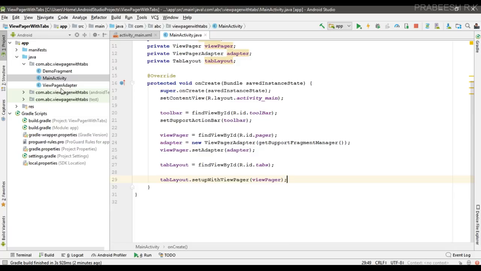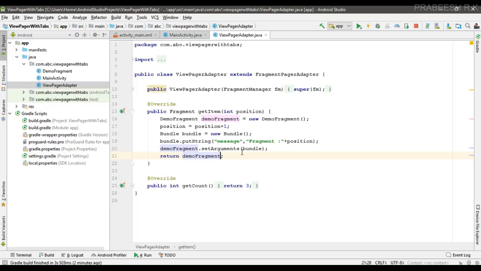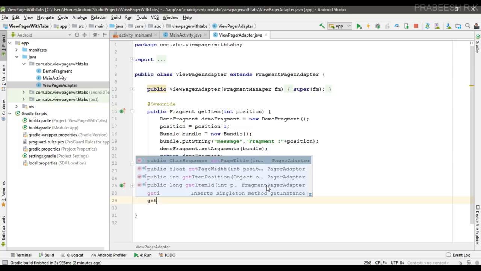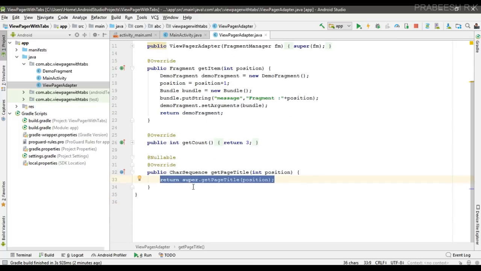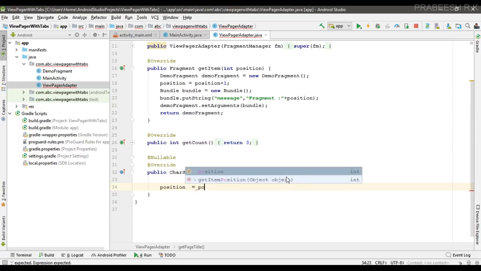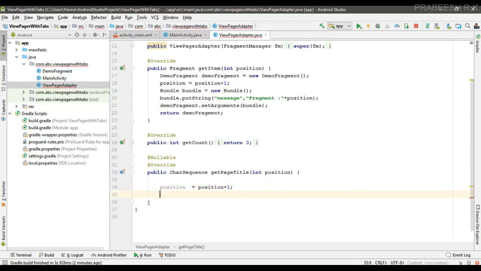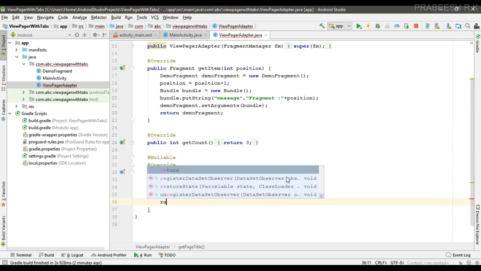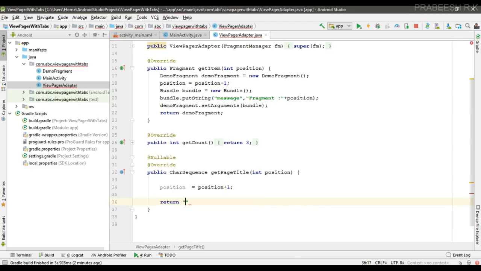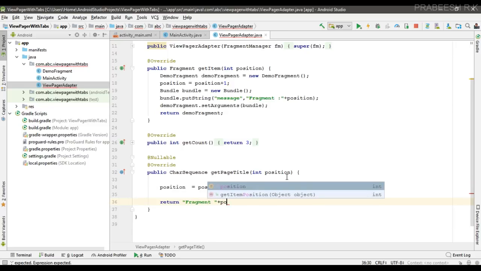Now we need to set the tab title. For that you have to add some more methods on the ViewPagerAdapter. So open the ViewPagerAdapter, and here you need to override one more method called getPageTitle. So from this method you can return a title for each tab. Here also I update the variable position into position +1. So now we can return the title for each tab. So return, here the title is fragment. Now pass the position. Okay, so now we successfully implement a tab layout with the ViewPager.